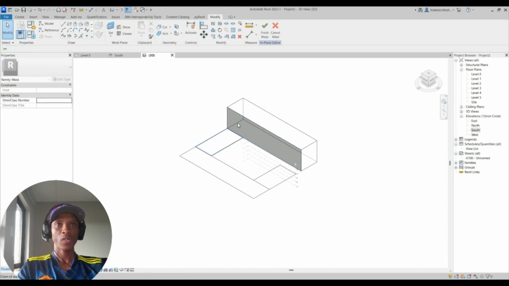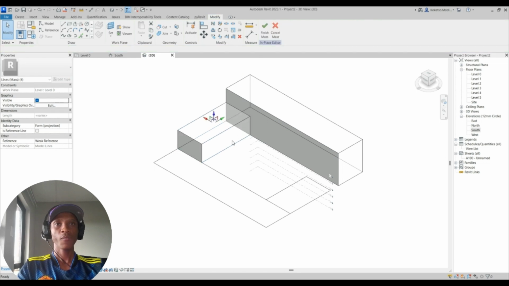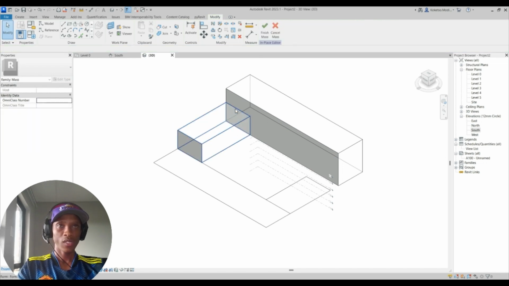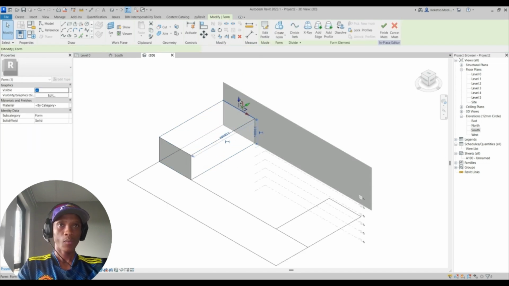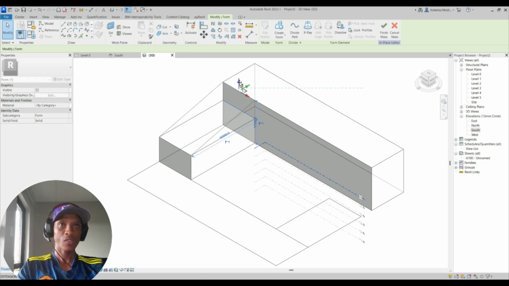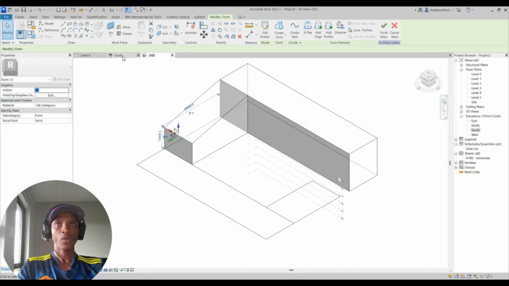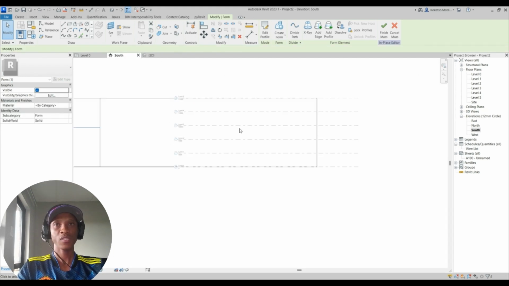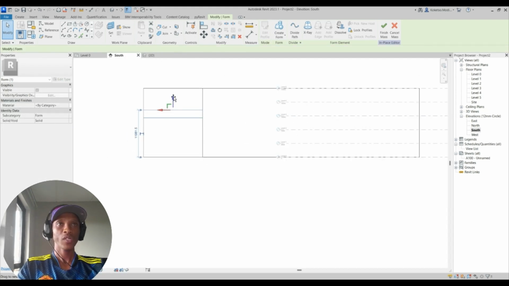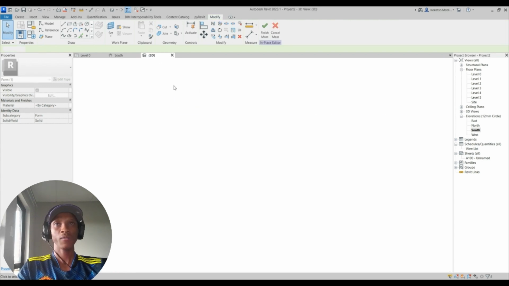And then this one, I'm going to generate the form from it, and I'm going to select only this line, and I'm going to drag it upwards towards the top of my first rectangle. And then this line, I'm going to go to the south elevation after selecting it, and then I'm going to drag it towards level 3. I think it's fine.